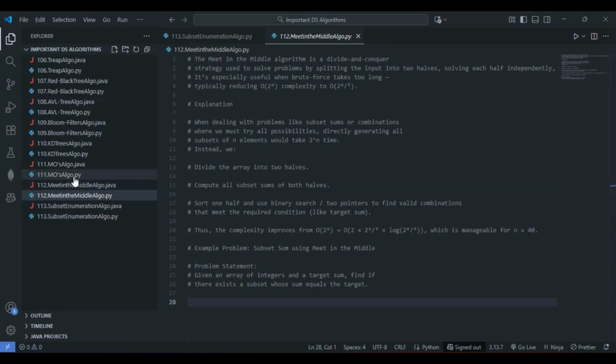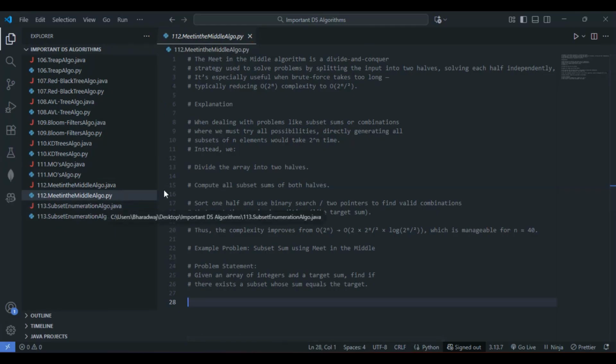Hello everyone. So previously we had discussed the topic Morris algorithm on trees, right? Today we'll be discussing the meet in the middle algorithm. So let's see what the definition says here.